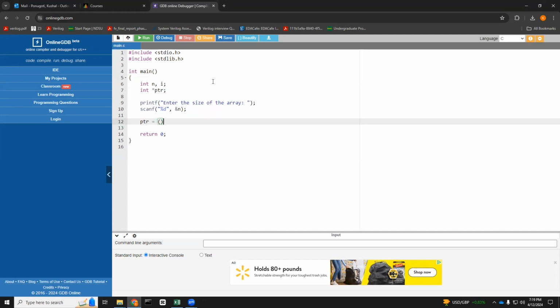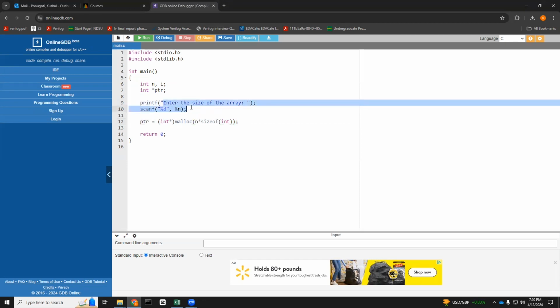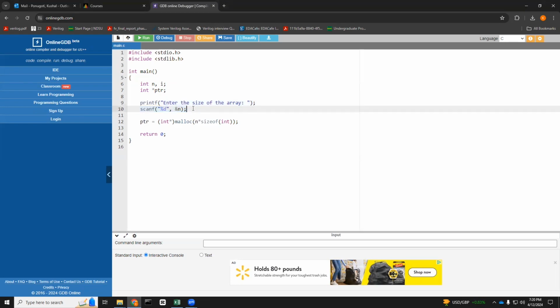So int star pointer equals malloc, n star size of int. Now here, there are two things that can happen. Let's assume that the user enters the size of the array as a negative number. In that case, you cannot have negative memory space, right?